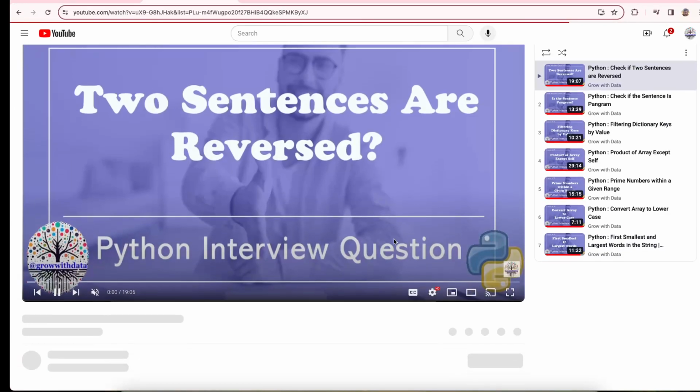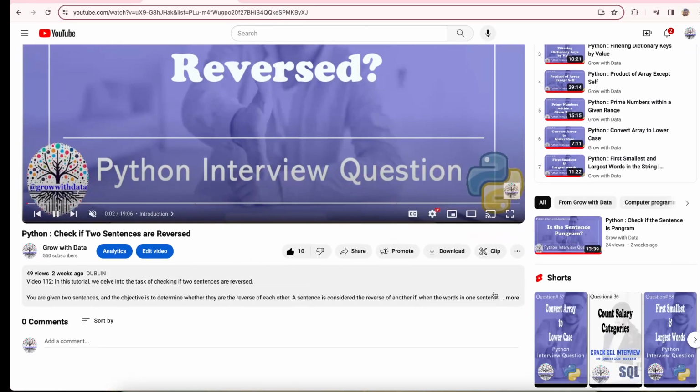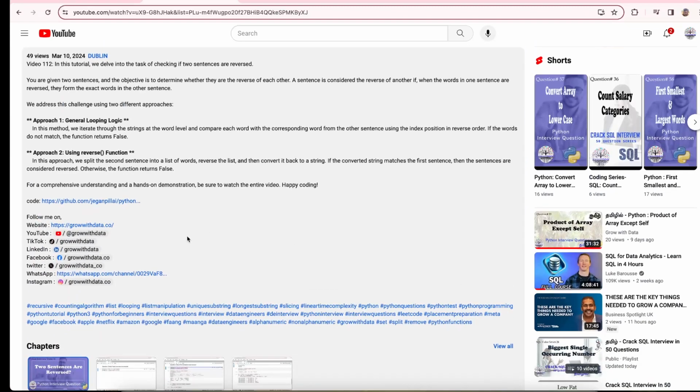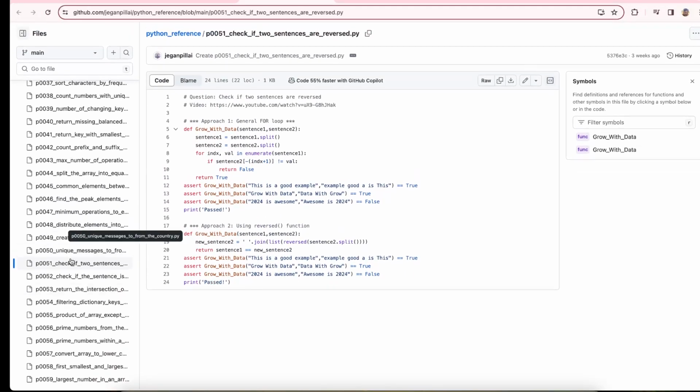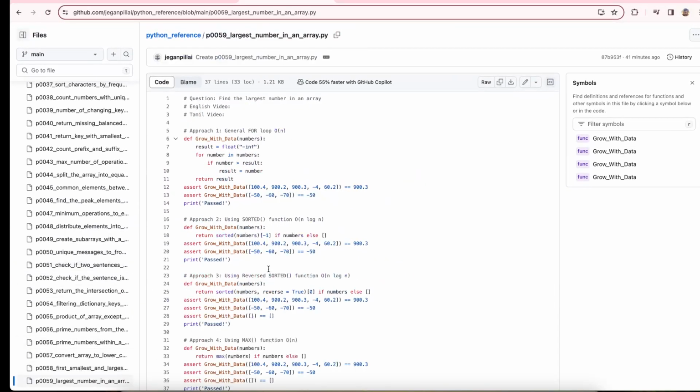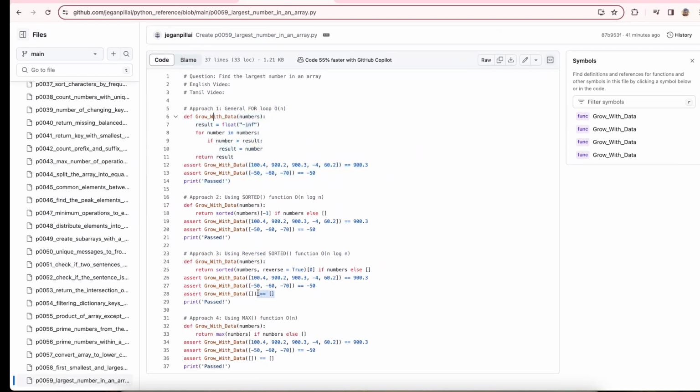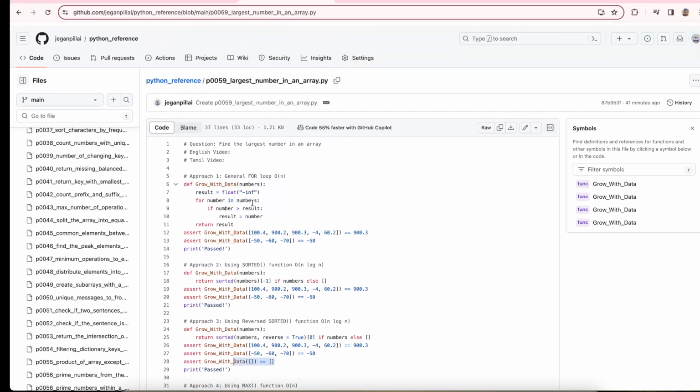If you go to the playlist, in the description part, there is a GitHub link. If you click on the GitHub link, you can see the code. For this code, it's going to be the largest number in an array. So we have all this. So we have the blank also. So here is the code.